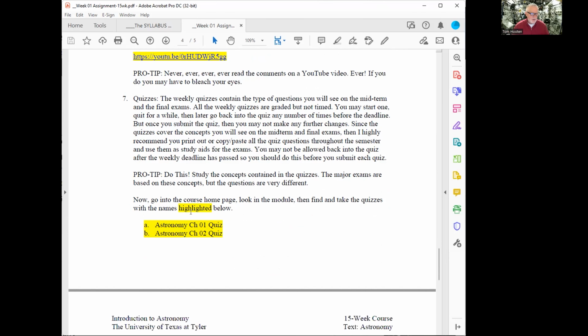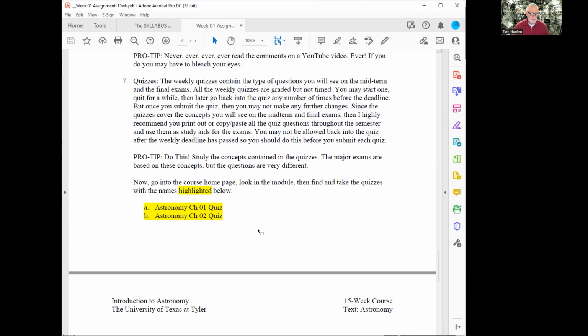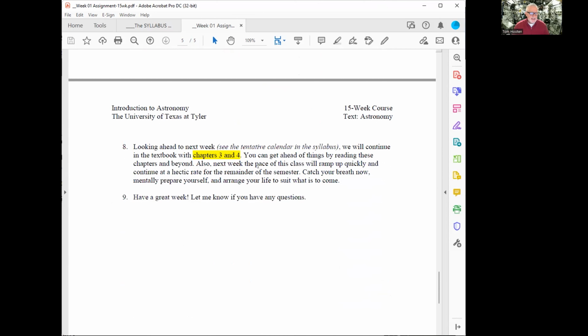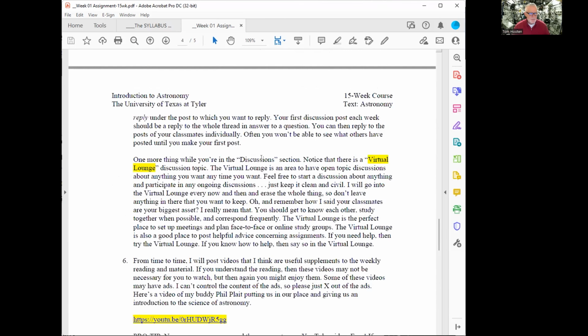And then here are the quizzes. The quizzes cover the chapters. The quizzes are specifically over the chapters, so they're the chapter quizzes. You're going to do at least 2 of those every week. And then a word about going on to the future: read ahead, because next week we'll do chapters 3 and 4. All right, so that's the assignment message here.